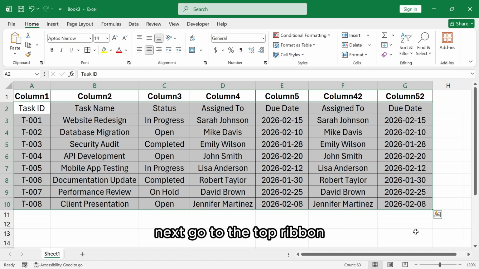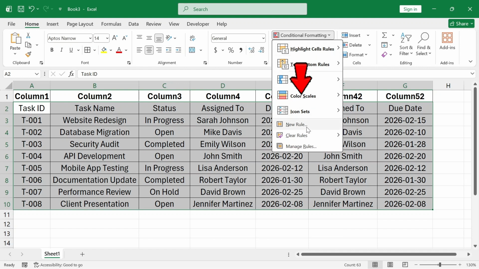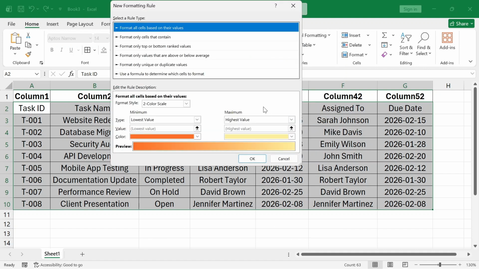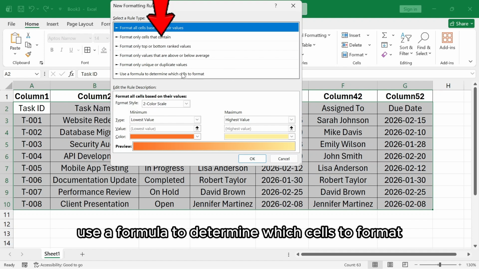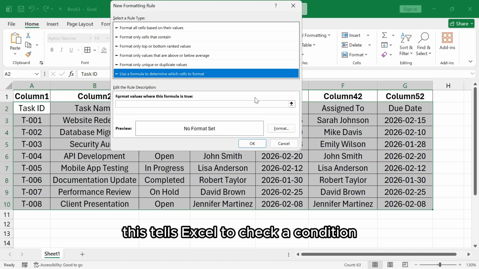Next, go to the top ribbon. Click the Home tab. Then click Conditional Formatting. From the menu, click New Rule. A new window opens. Now, choose Use a formula to determine which cells to format. This tells Excel to check a condition.